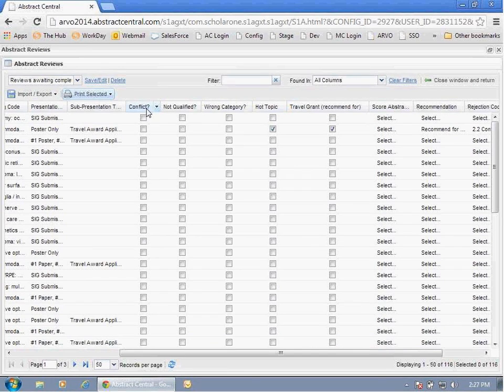The first is conflict. If you have a conflict of interest with the particular abstract, you will not be able to score it. Check to make sure that a score cannot be placed in the abstract score column. The next means that while you do not have a conflict of interest with the submission, you do not qualify or do not have the expertise area to complete the review.